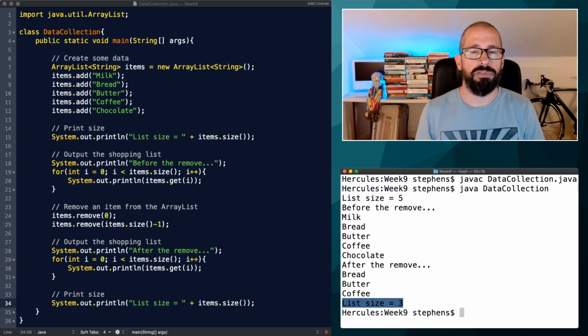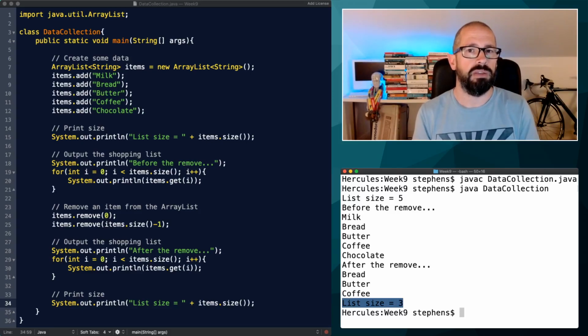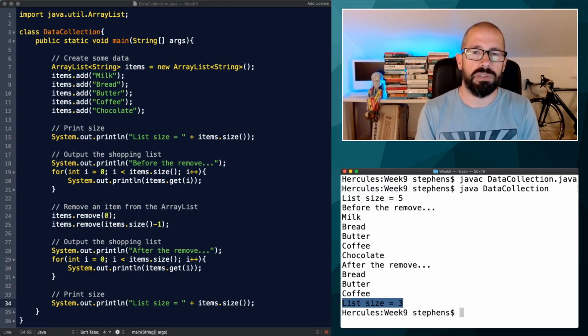So this can often be a very useful replacement for a normal standard array in Java, because standard arrays in Java are fixed size, and sometimes the problems that we try to deal with are not fixed size data problems, and that's where we run into difficulties with arrays. So an array list, a dynamic collection of data, can be much more useful in those situations.